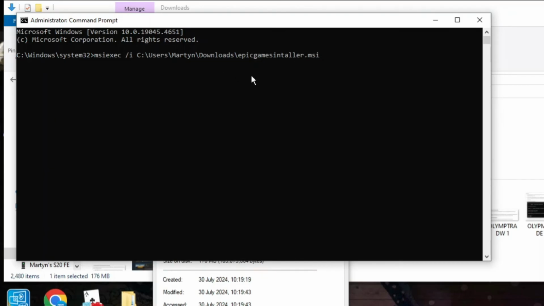That's the file type. Once you've done that, go ahead and press enter, and what that's going to do is actually fix the error code 2503. Now this also works if you're receiving an error code of 2502, so just go ahead, put that command in, and once you run this, you should now be able to install the Epic Games launcher on your PC. So that's how to fix the error 2503 on Epic Games.